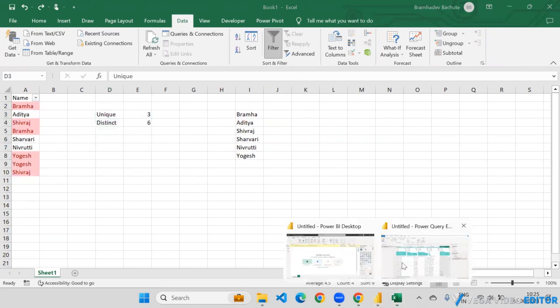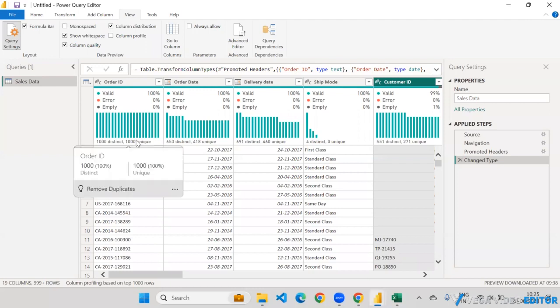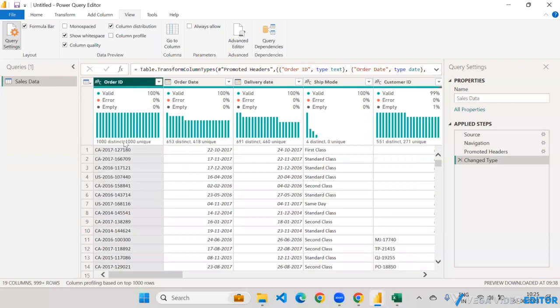In the same way, it is working here. In the order ID column, I can say all my values are unique and all 1000 values are distinct, meaning the values are not repeated. Obviously, if none of the values get repeated, we can consider the values as unique. So this is how it works.